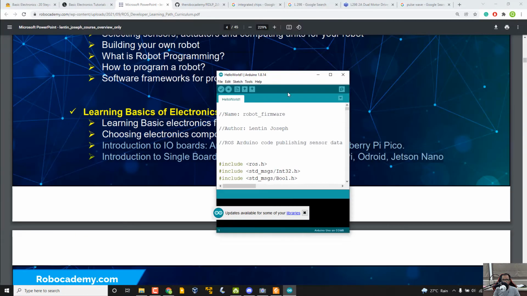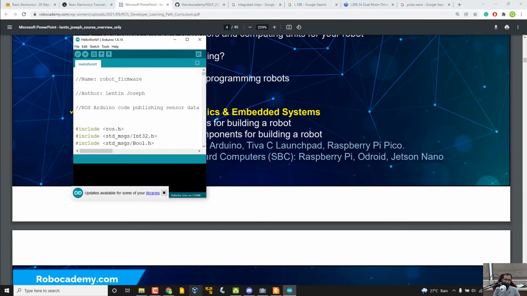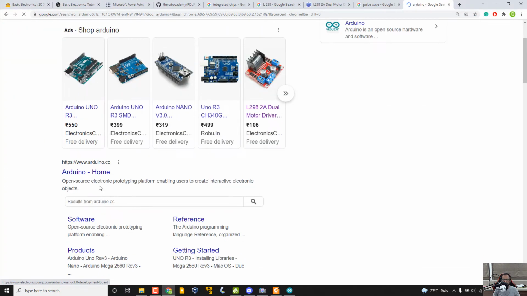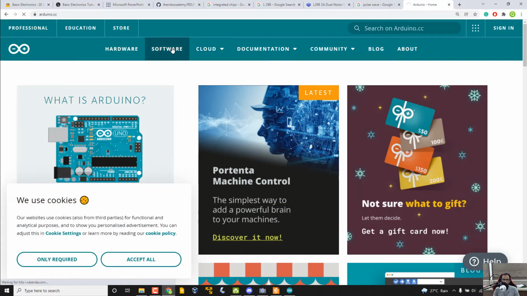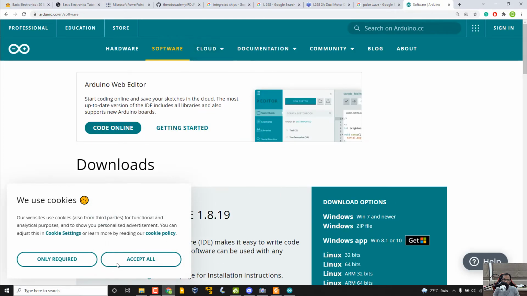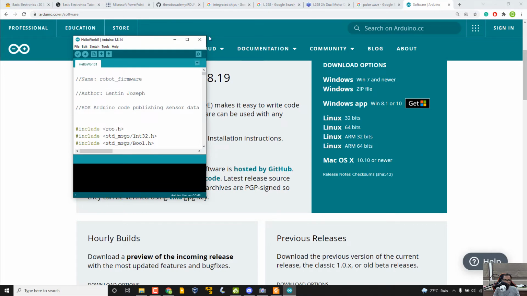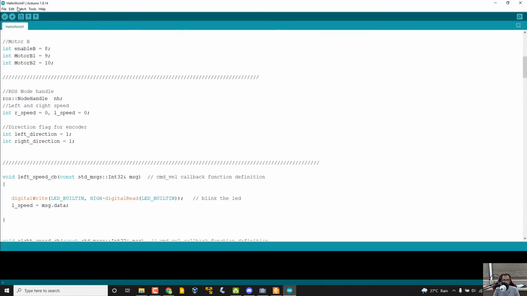Before that, I just want to show you how the Arduino boards are programmed. If you go to Google and search for Arduino, you will directly go to the website, and you can find the software we use for programming Arduino. You can download the version for your operating system, Windows or Linux. Currently I'm on Windows, and you can see this is the software. This is how the program looks.